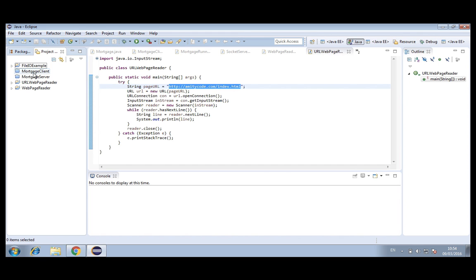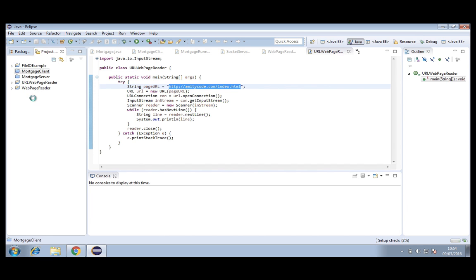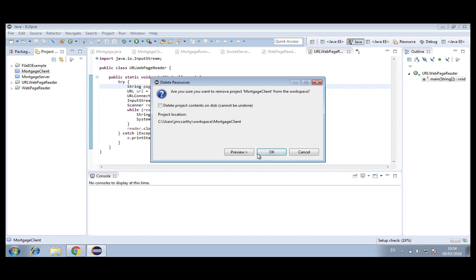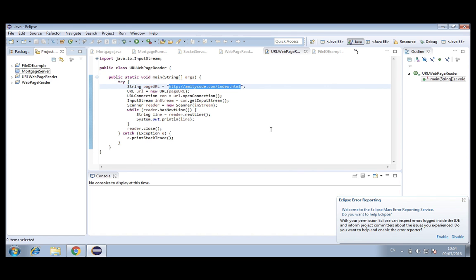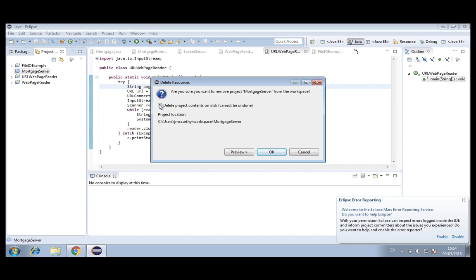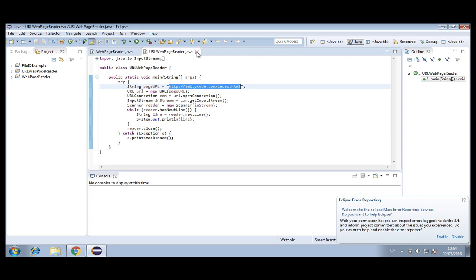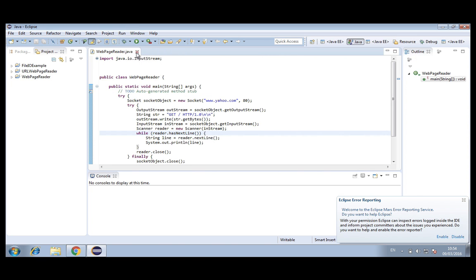Okay, so I already have the mortgage and the client done, so whatever I had done previously, I'm just going to get rid of. And my mortgage server, delete. So literally starting clean. I have nothing in my project folder. Now whatever else I have open, I will get rid of.